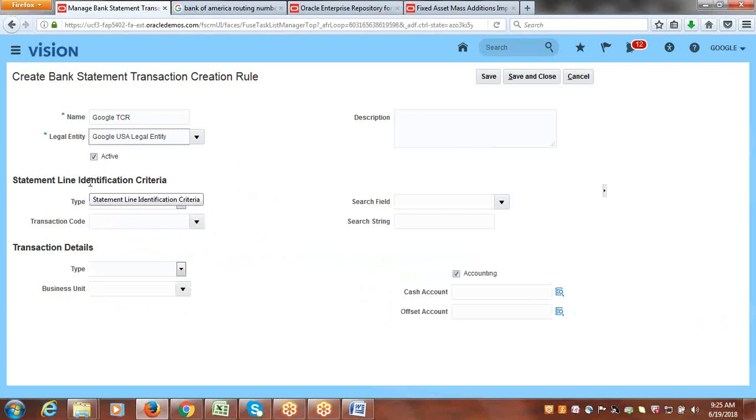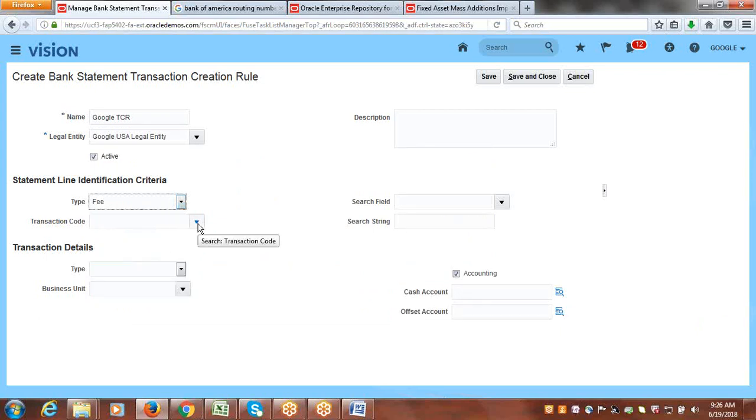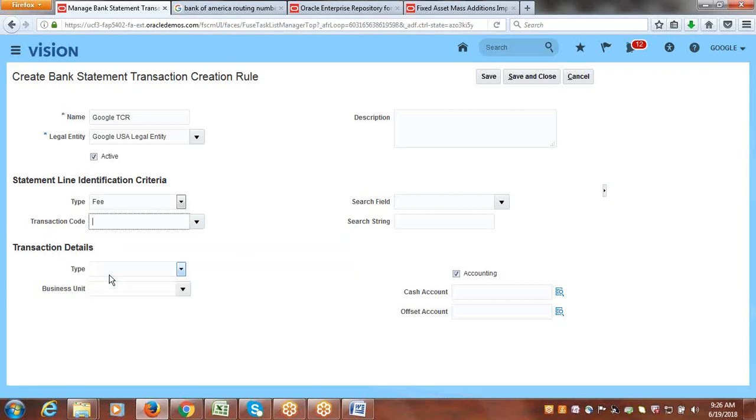The statement line identification criteria. Identification criteria is a fee. By selecting the type as fee, there may be multiple transaction codes which are created. Yes, two are there. Now we'll use 698. The transaction type fee only. So with the LE we can proceed.